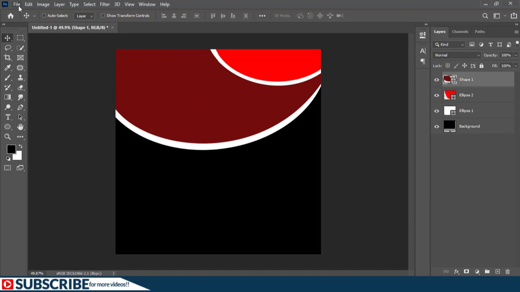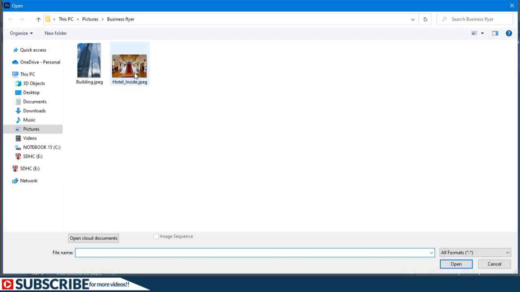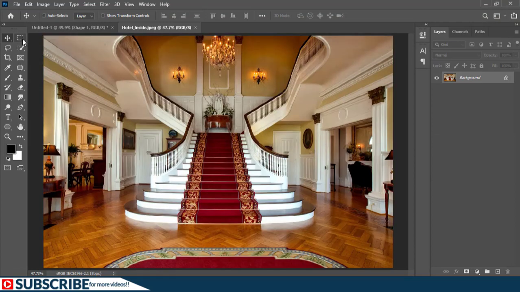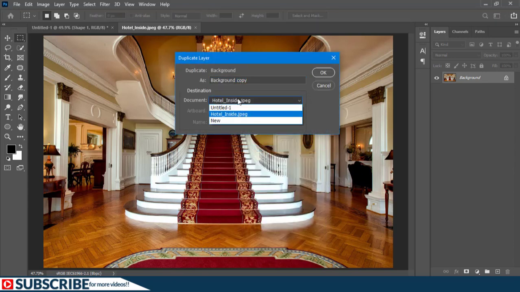I am going to go to File and choose Open to load an image from my hard drive. This is the image I intend to use in the design. So I'm going to make sure I select my marquee tool, right click, and then choose Duplicate Layer. I'm going to click on this pull down menu and choose the untitled one. That will send it to this document we are currently working on.